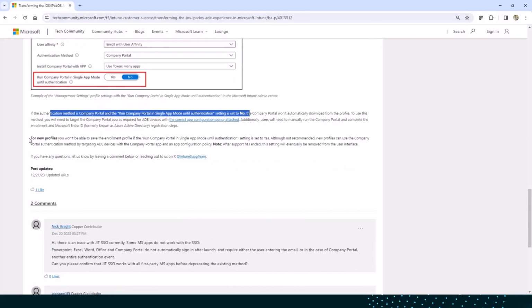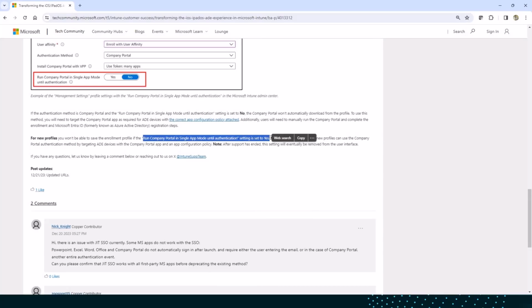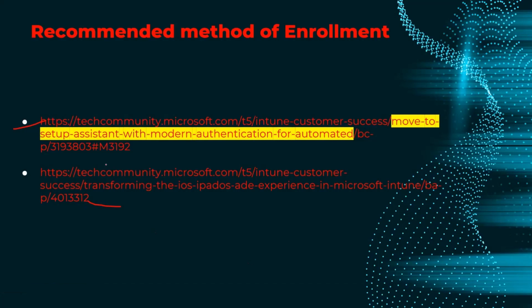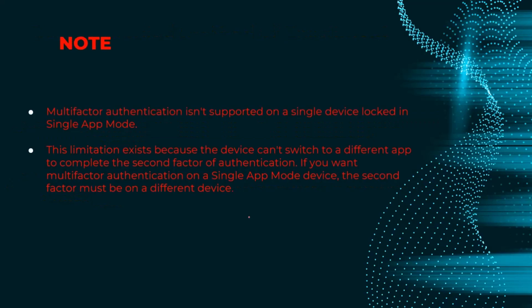Okay. And as we see over here, it also says that from next year, that is from 2024, when you make a new profile, you won't be able to save a profile with this option. You are able to right now, although it's not recommended, but from next year, you won't be able to do this because the support has ended. So I just wanted to take some time and highlight these two official recommendations that are coming from Microsoft.